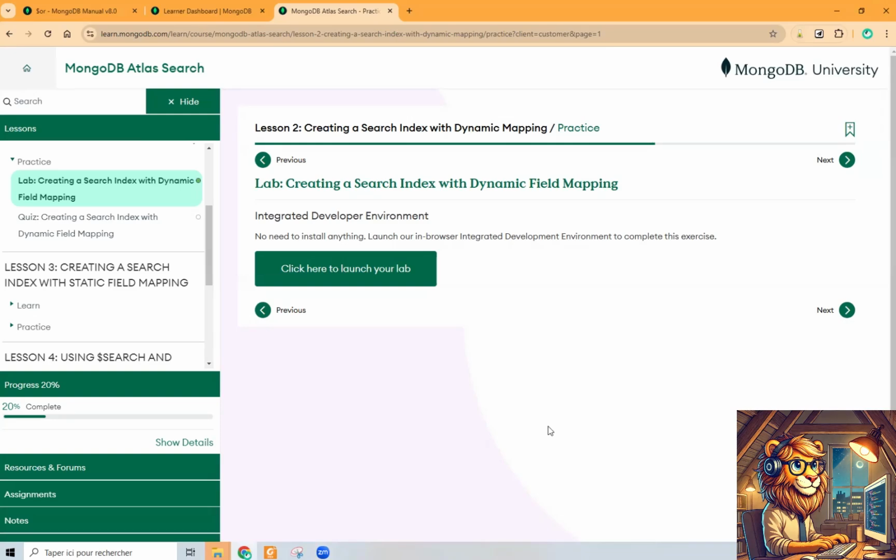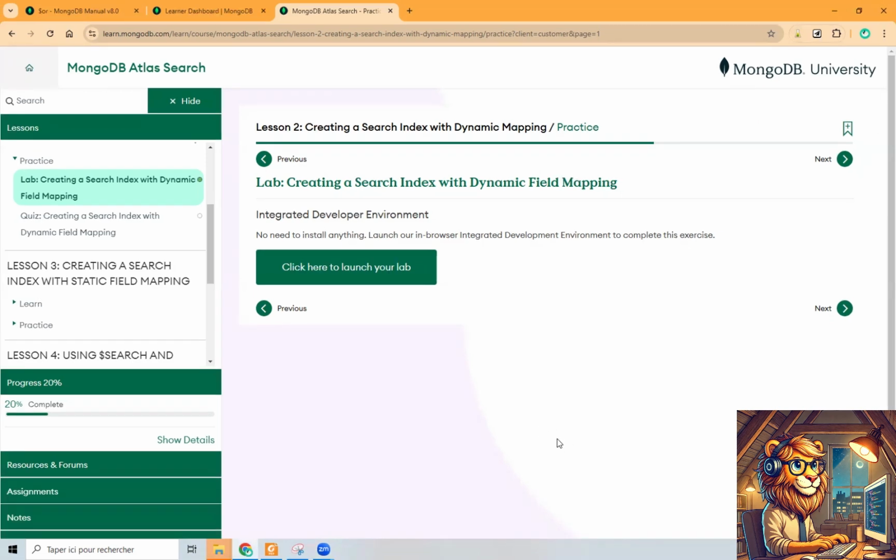So today we're looking at lesson 2, creating a search index with dynamic mapping. This is part of unit 10 on searches. And all of this is part of our MongoDB challenge, completing the introduction to MongoDB course within 30 days. So I've just watched a video on how to create a search index with dynamic field mapping, and we'll look at the lab right now.